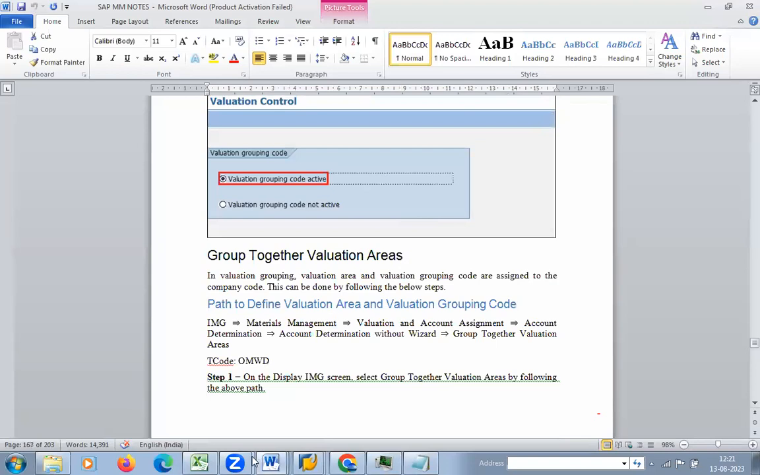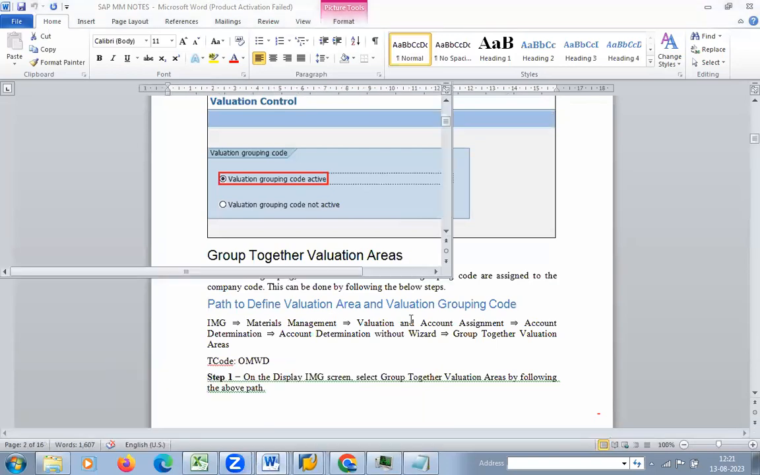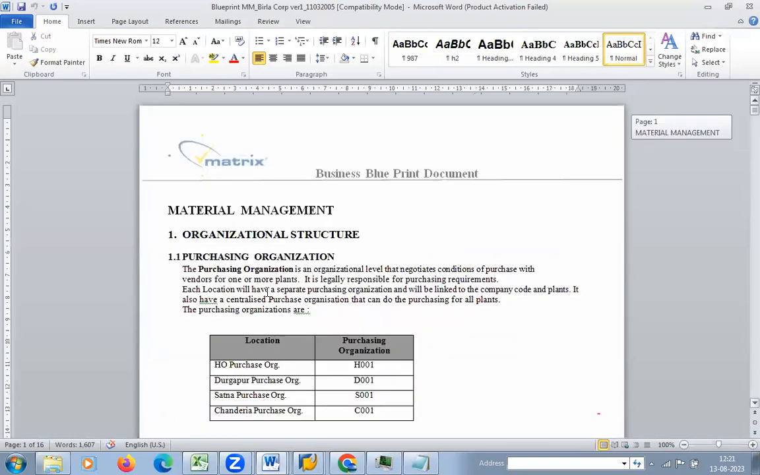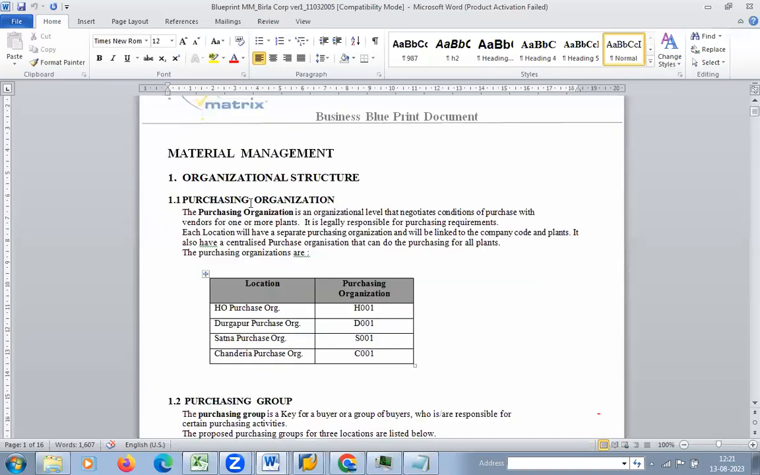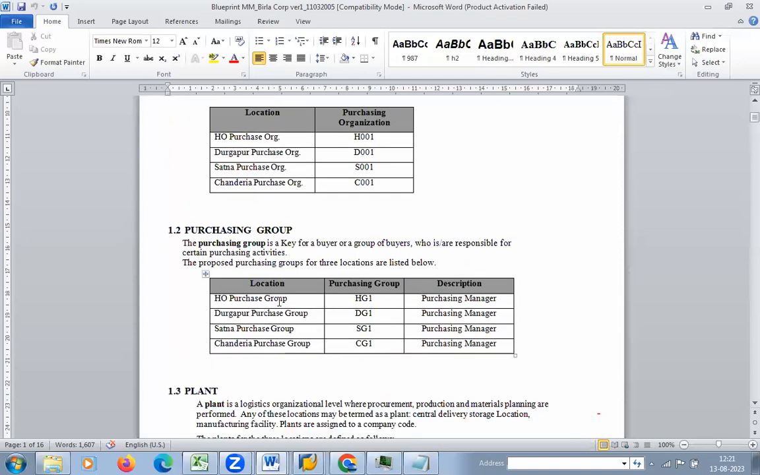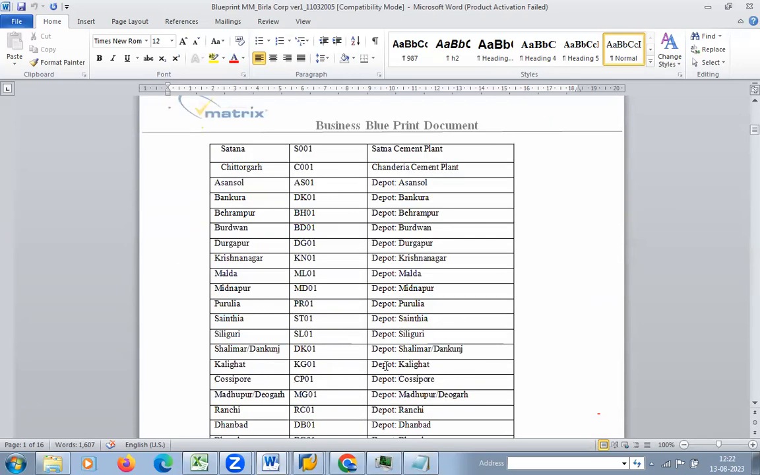Then I will be sharing real-time documents like a business blueprint document like this. This document we developed for Birla Group of Industries. This is called BBP. Based on this document, we have to do configuration. Like these many purchase organizations we have to create in the SAP system, these many purchasing groups and these many plants, like Durgapur cement plant, Satna cement plant, like this.